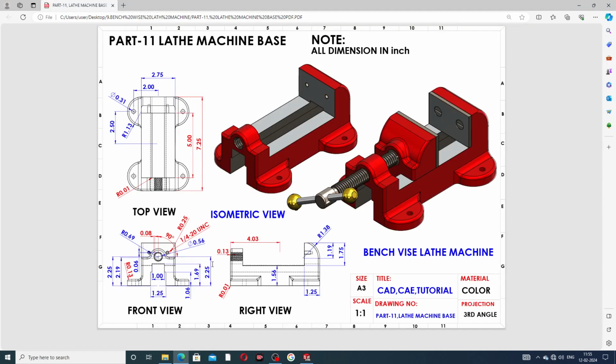At first, drawing this, the thickness is 7.25 inch, and this length is 2.75 inch, and the width and height is 1.56 inch.